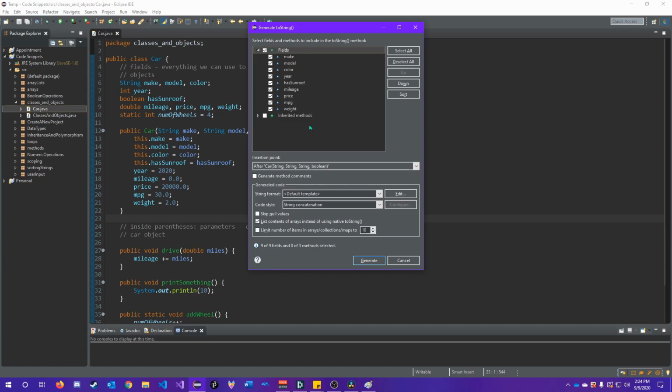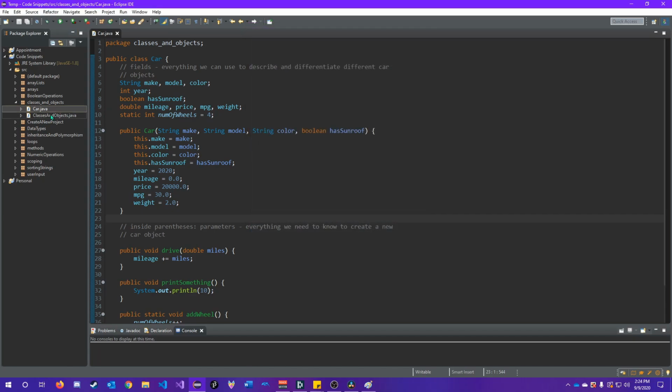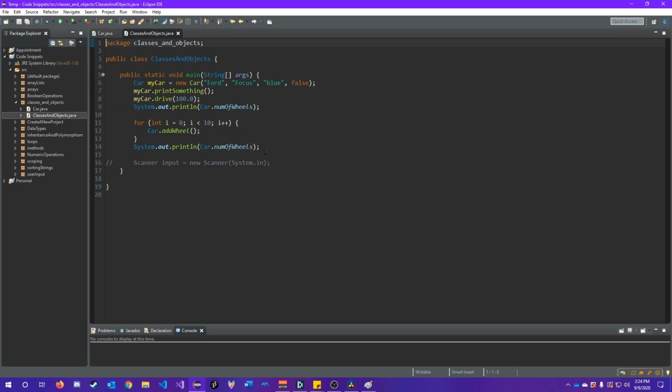So before we do anything with this, let's clarify what a toString method does. Whenever we say System.out.println and then put something in those parentheses, it's actually calling the toString method. Let's not hit generate, and let's go to our driver, and I'm going to comment all this out for just a second. And let's say sysout my car.